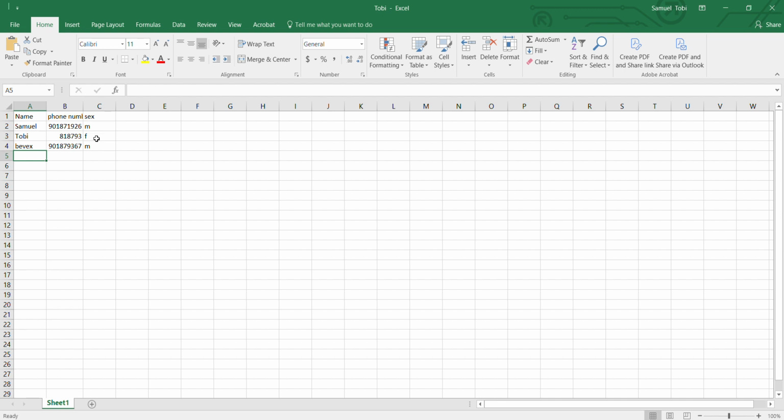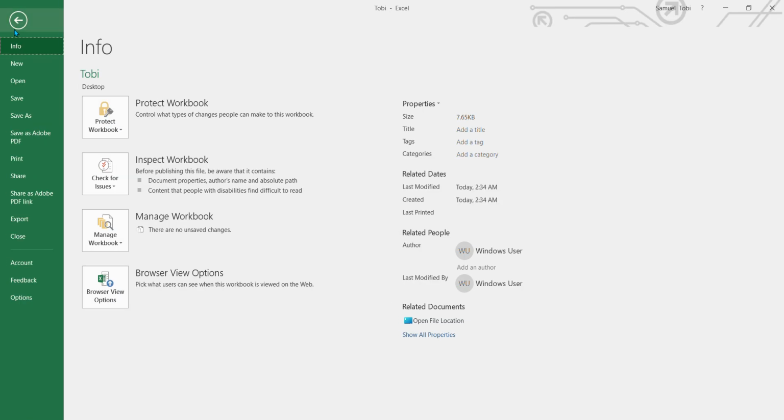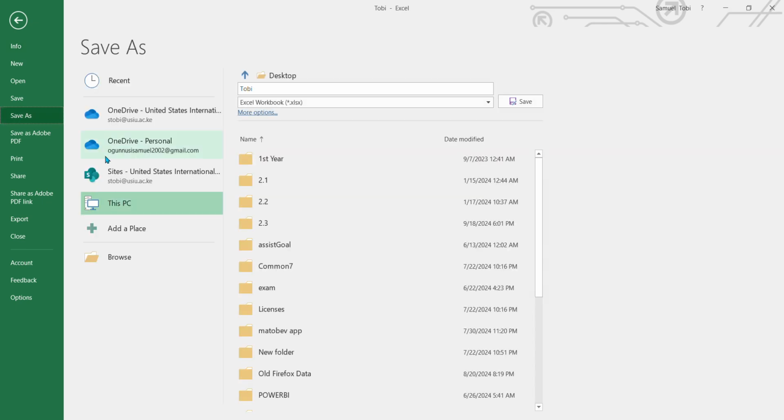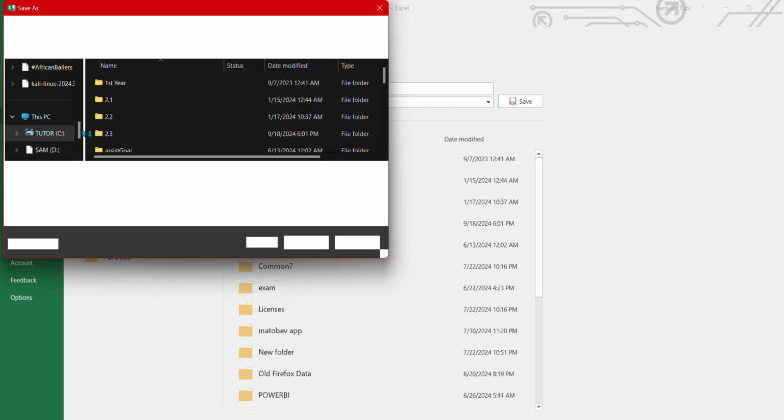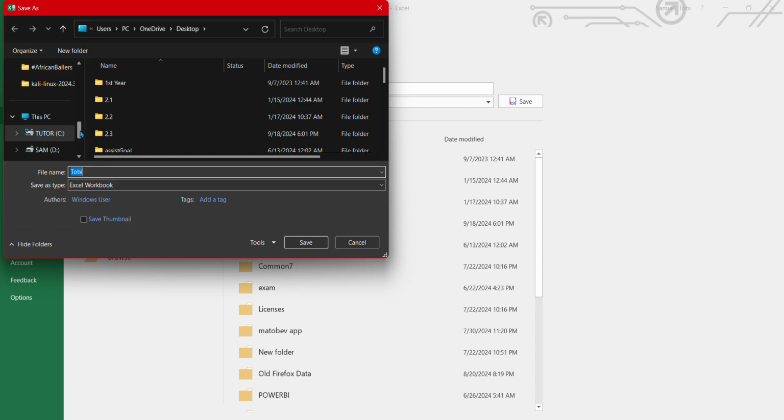So maybe let's say for example you've created a whole sheet like this that has a lot of names, and now you want this kind of format. If you want a duplicate of the document, how do you go about it? You just come to file, then it says save as, and then browse. So you have to browse also for where you want to save it as. So save as is like creating a duplicate of a particular document.